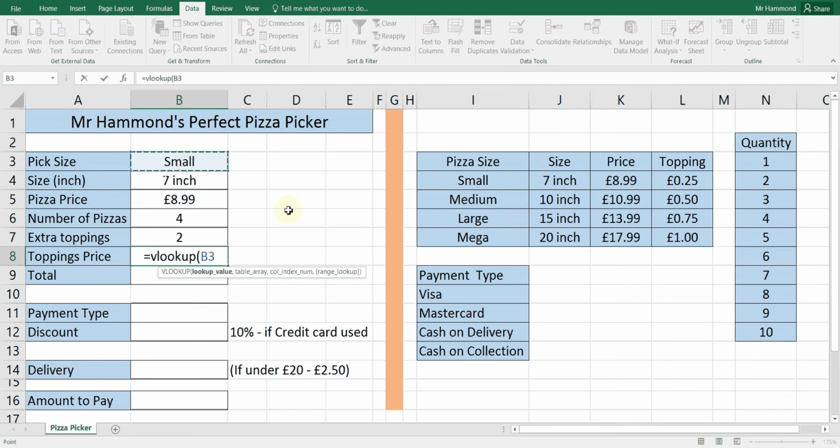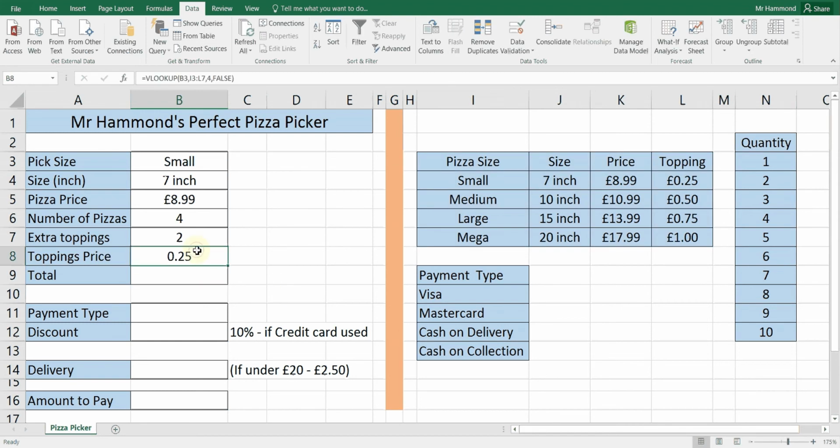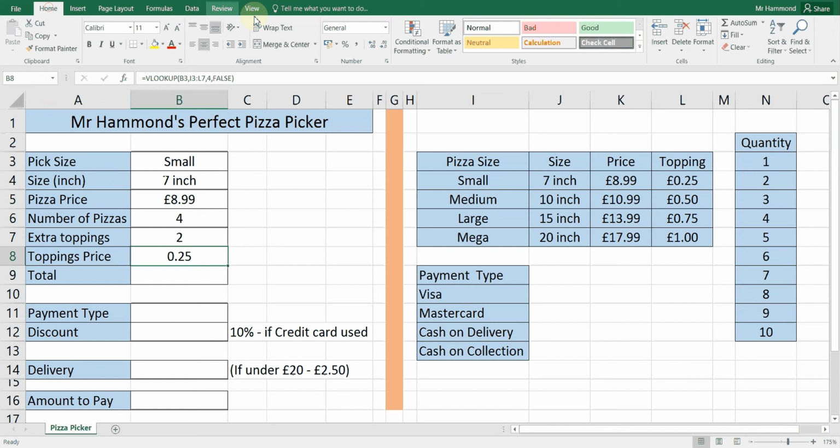It depends on the size there. Here's the table, the array, and this time it's column 4. Remember, I'm putting commas in between each portion, and it's an exact match. Close the bracket, there. Doesn't look like money, so let's make it quickly change to currency.